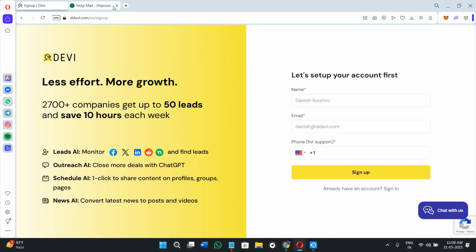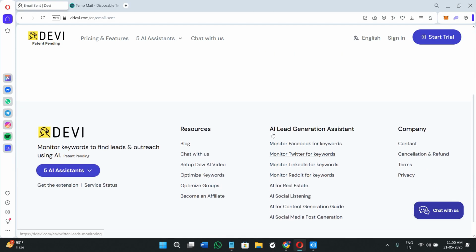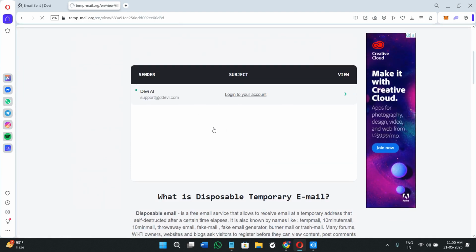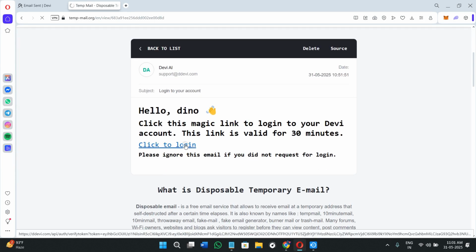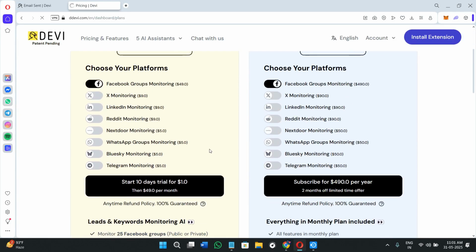Once you are on this page, you need to provide your name here. So after providing your name, you need to simply provide your email address. Then you need to provide your phone number here. So after filling all of these details, simply click on the sign up option in the bottom. Now, once you have successfully created your account, it will say that an email is sent successfully on your email address. So you need to simply launch your email address just like so and click on this option in order to log in into your account.